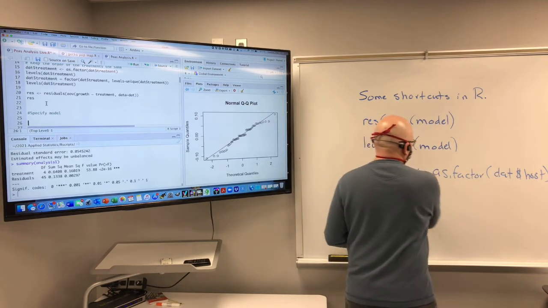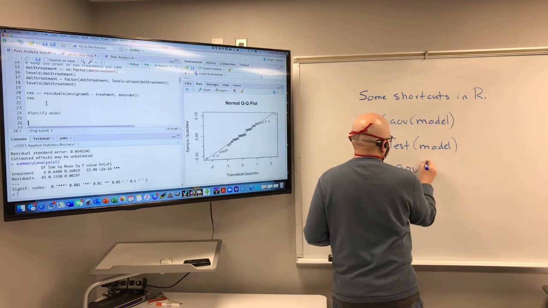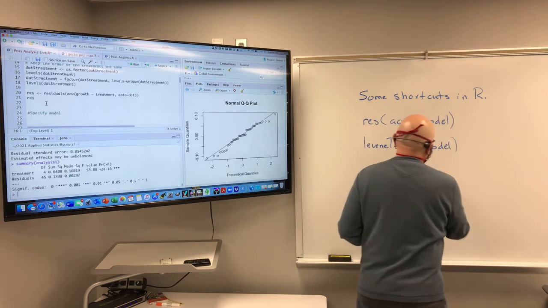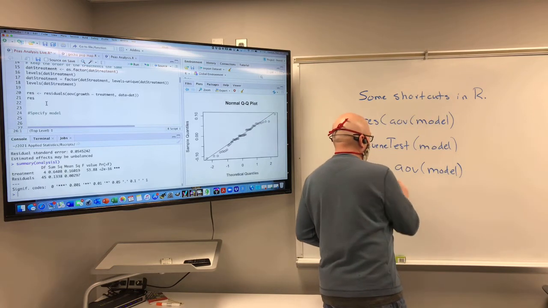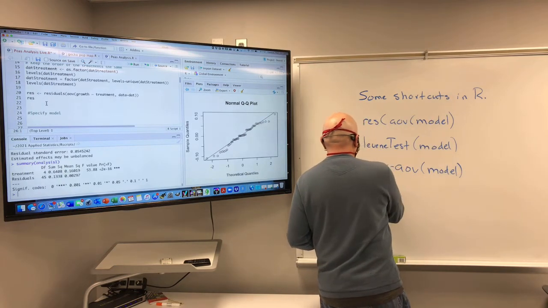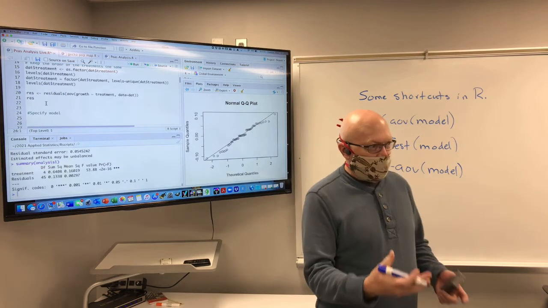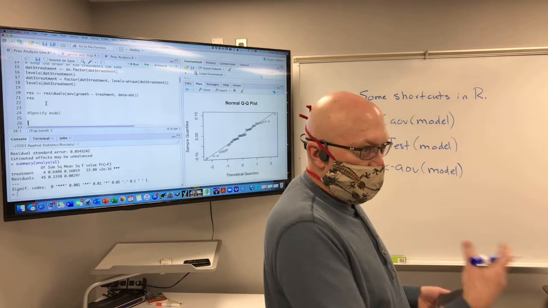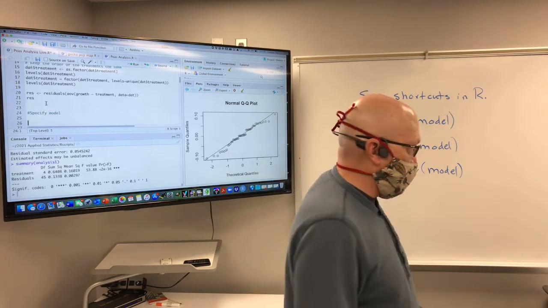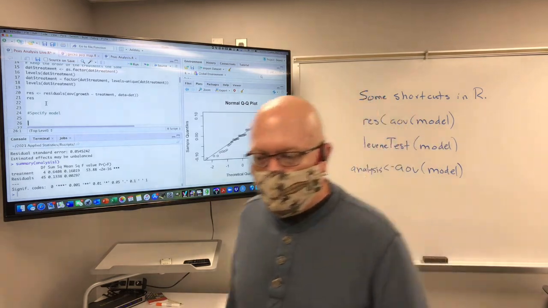And then when you go to do your analysis of variance, rather than AOV and all that stuff over there, you're just taking the analysis of variance for this model. And you can also then shorthand that. So if you ever want to look at that again, you don't have to type AOV model. You just type analysis and it spits that out for you. So that's one shorthanding way.